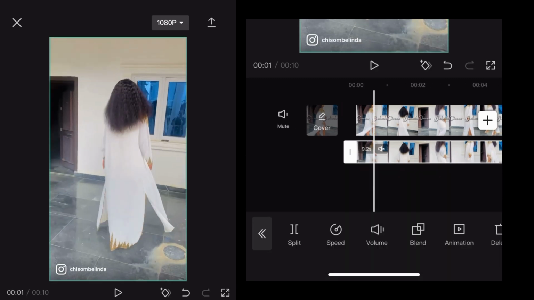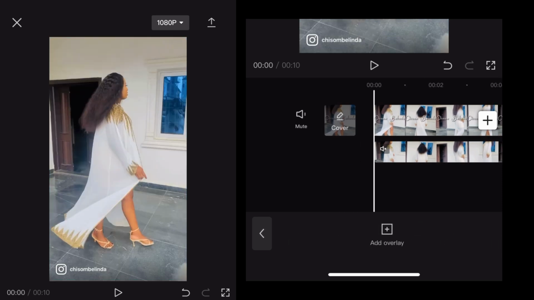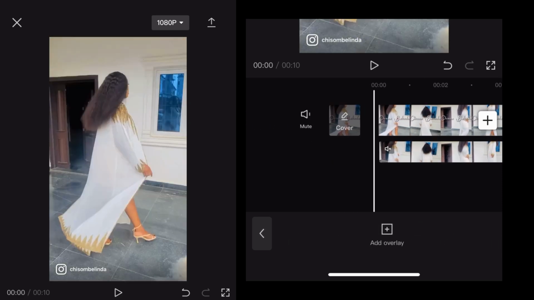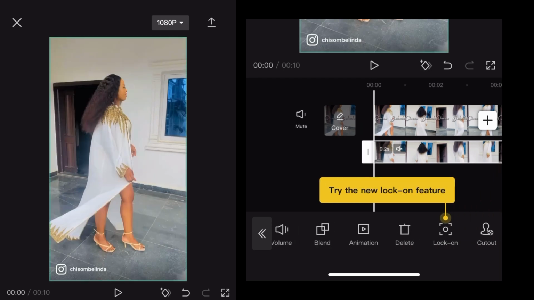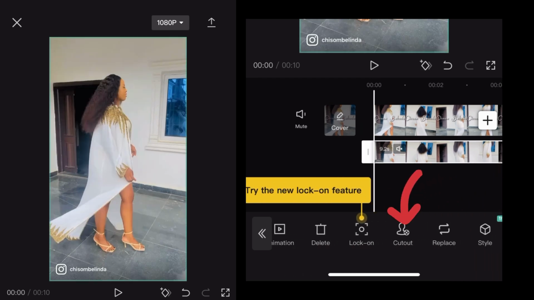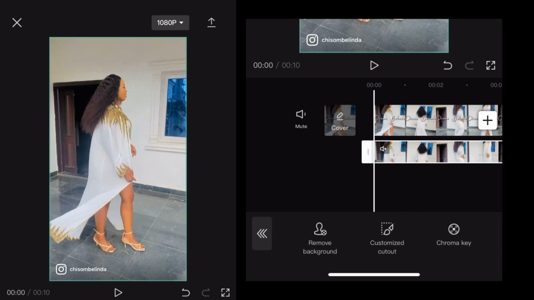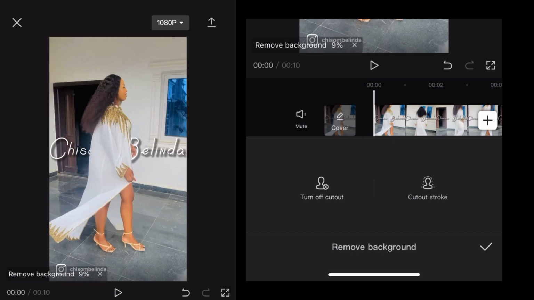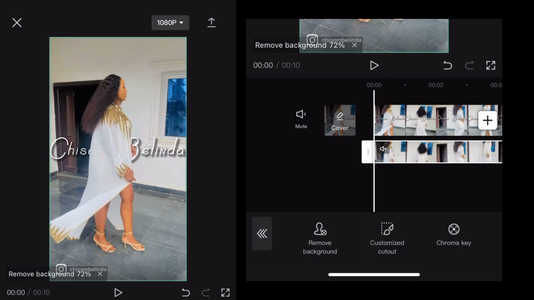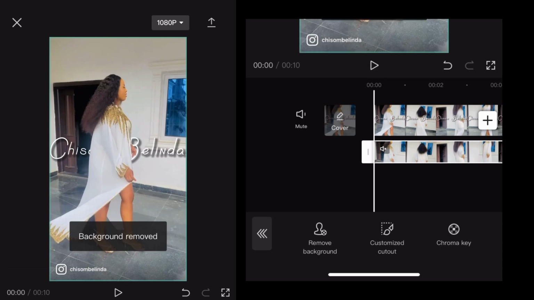After you must have done that, the next thing you would want to do, I remove the volume, of course, to avoid copyright claim. So after you must have done that, you're sure it's the same, it fits, you go to cut out, from cut out you go to remove background. You remove the background. So I'm removing the background. I'm just trying to let it get to 100%. As you can see, you would notice our video is set. So the next thing I'm doing is, the background is removed.